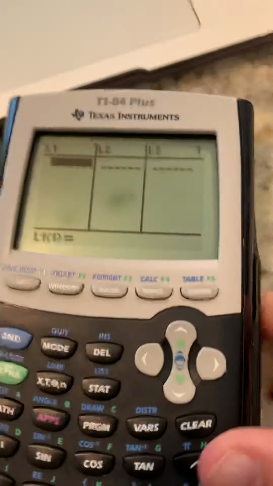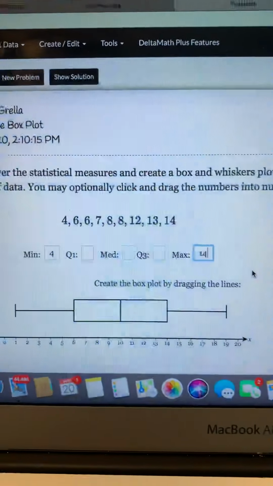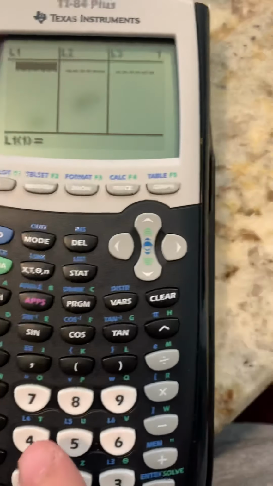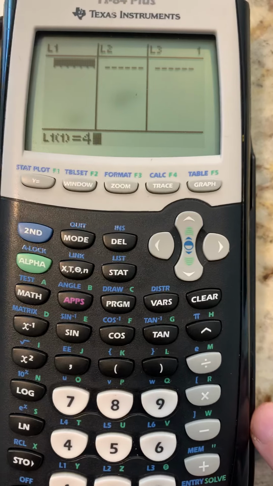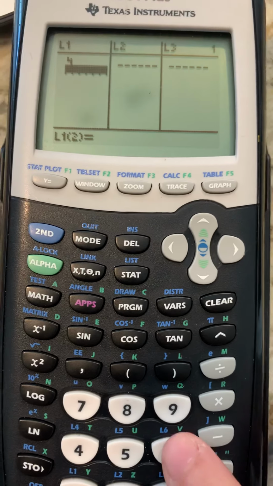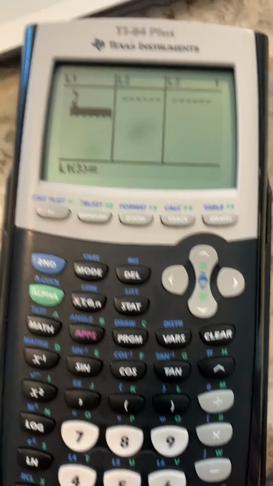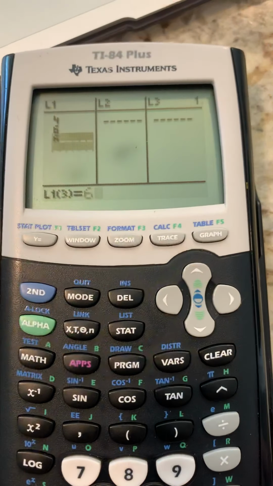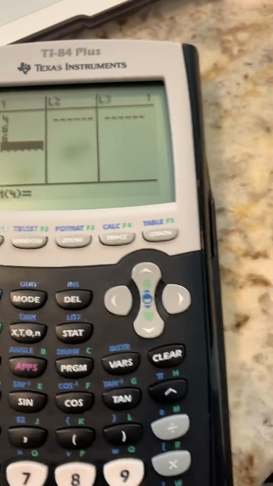And what I want you to do is type all the numbers that are listed. It could be in any order. I have them in numerical order, but you're gonna type them into here. So the first number is 4, so I'm gonna hit 4, enter. Then the next number is 6, so 6, enter. I have another 6 again. It's like 4, 6, 6, so I'm still gonna do the 6, enter. I'm gonna type it as many times as I see it.